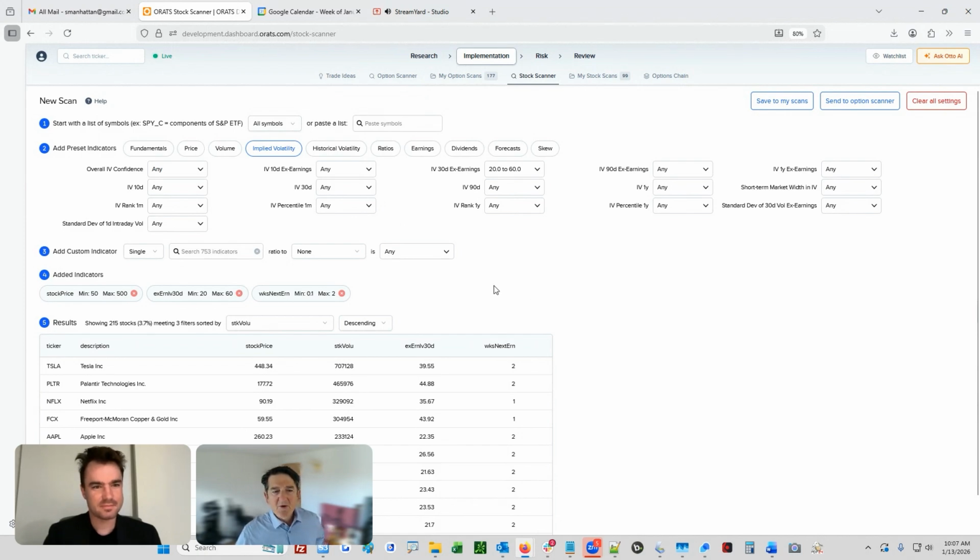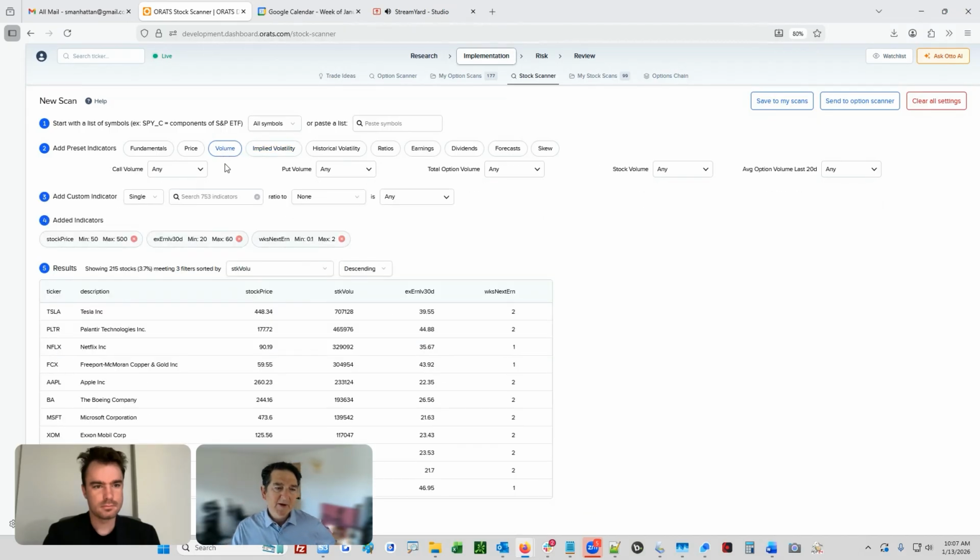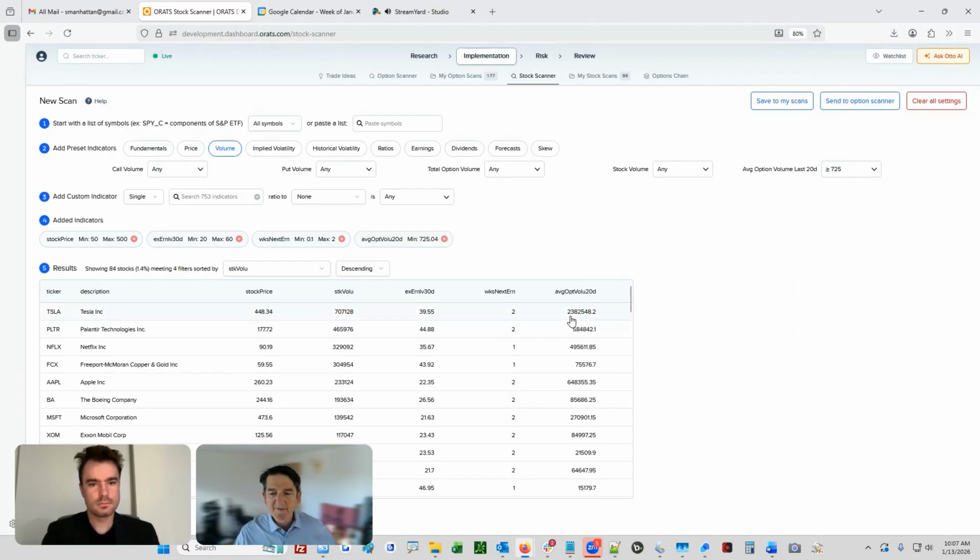Okay, good. So we're still narrowing this down. You can see where I'm kind of going with it. I want some relatively liquid stock, so I would go to volume, and then I could go to average volume over the last 20 days, so option volume. I want at least, let's just say, over 700 traded. So that's 700 average option volume. We still see 84 stocks here. That's getting there. We could still narrow it down a bit too.